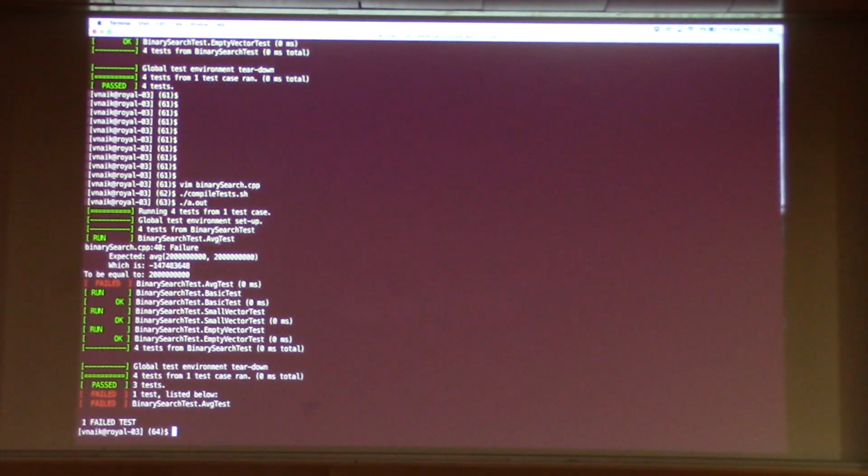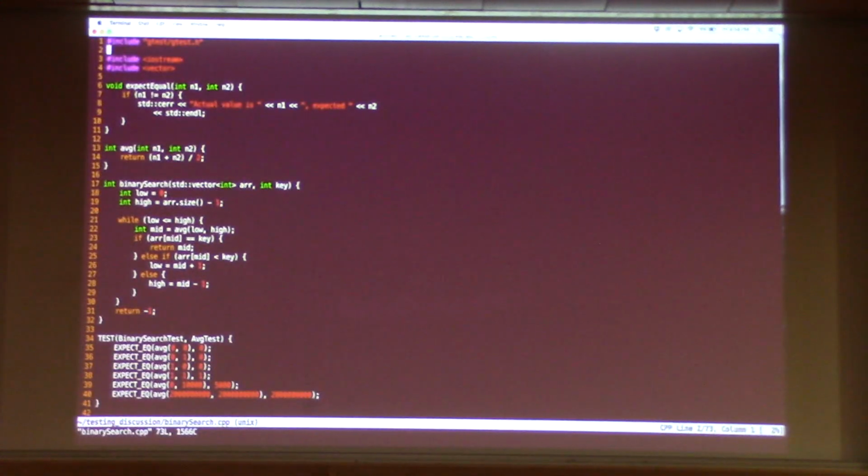It says expected average, which is this thing, to be equal to 2 billion. So we did something wrong here. There actually is a bug in our average function, which only seems to happen for really large numbers.